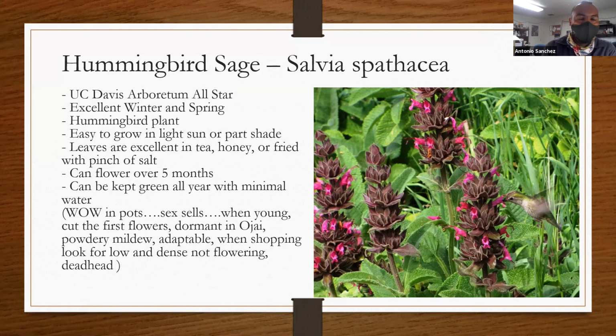When this plant is young, it wants to spike up and stop growing.